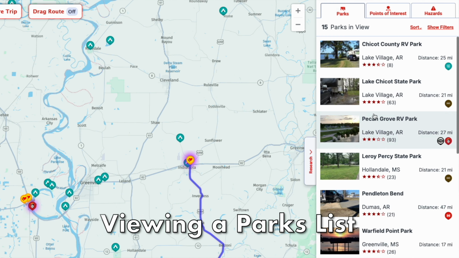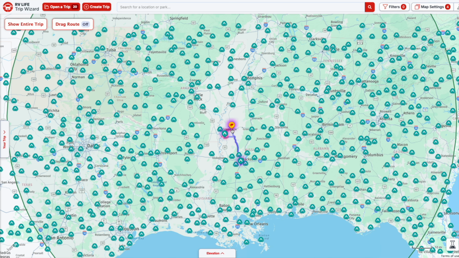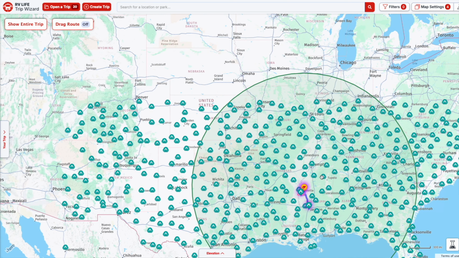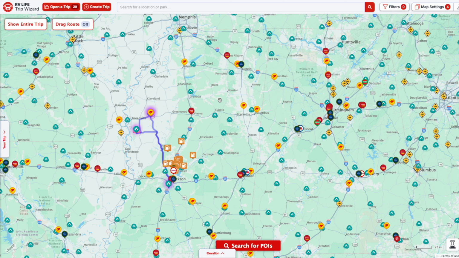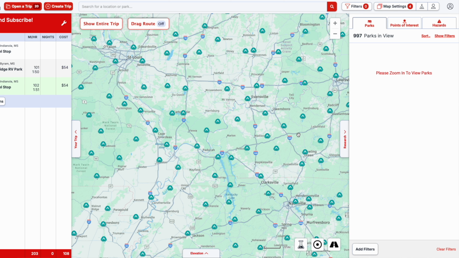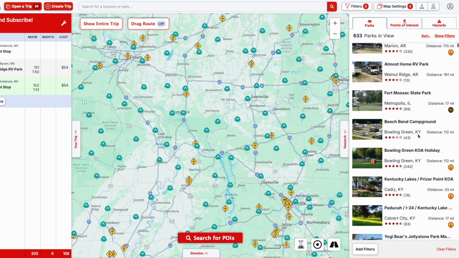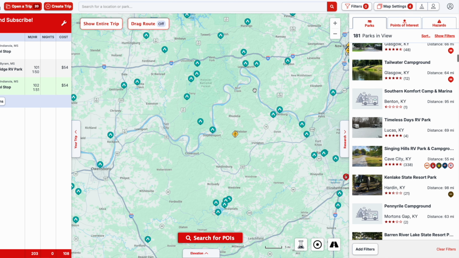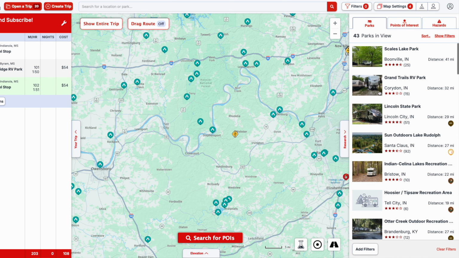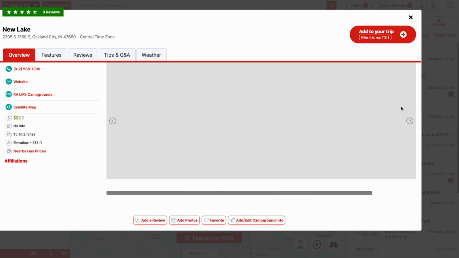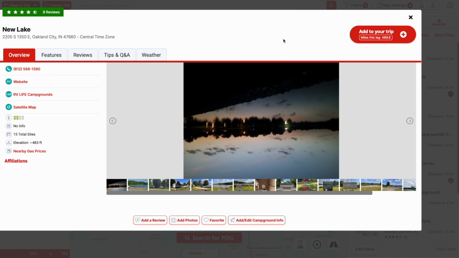Our next feature is viewing a parks list. Trip Wizard has quite a bit of information, and it can often be a little overwhelming when you start looking into areas that contain a lot of places to visit. But using the parks list under research, when you zoom in, it will show you the parks that are in that area. And as you move the map, the parks list will change and show you what is in that area that you are viewing. This is just a handy way to filter the results without being too overwhelmed.